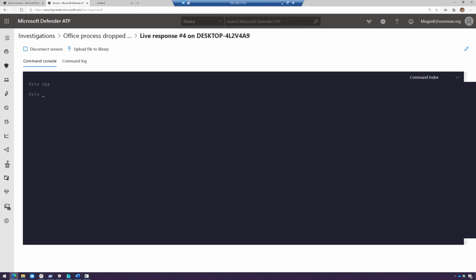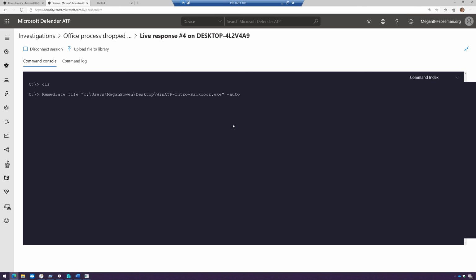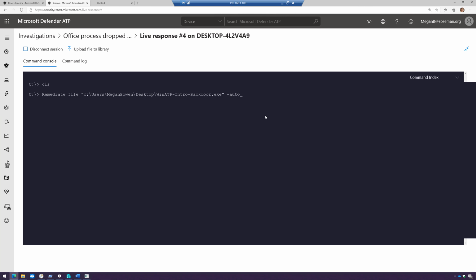Okay, the next command I want to show you is the remediate command. So we're going to paste in my remediate command, and it's remediate file, and then the path of that file -auto. Now remember, we got that path from both the alert in Defender ATP console, but also when we ran the command find file, it found that path.